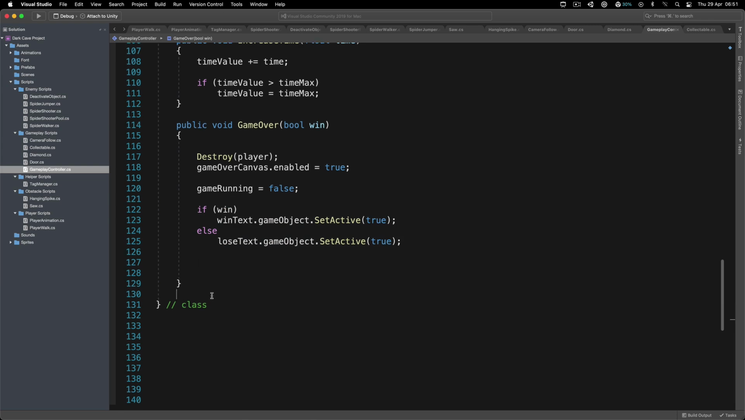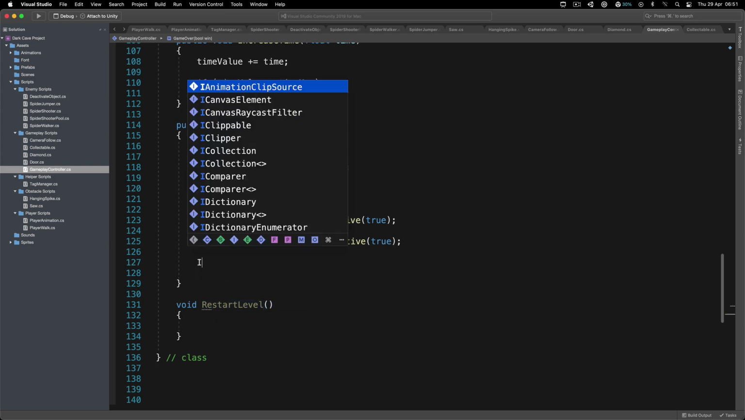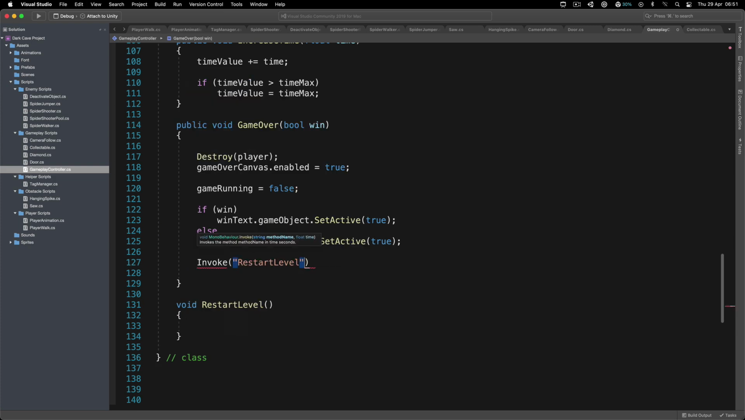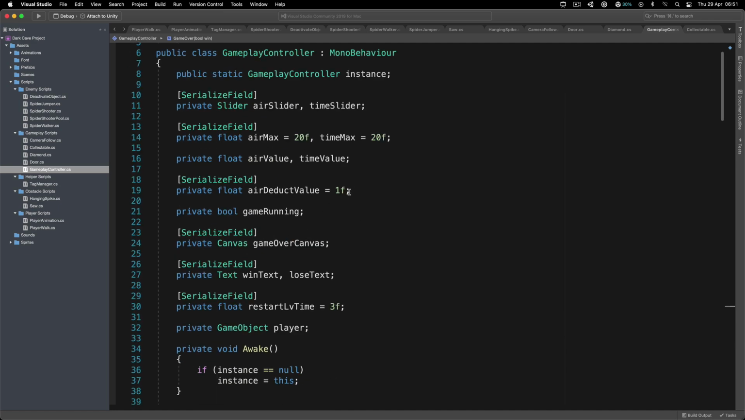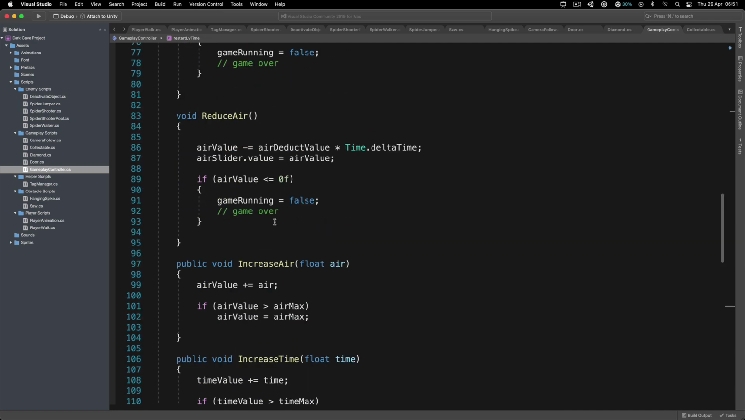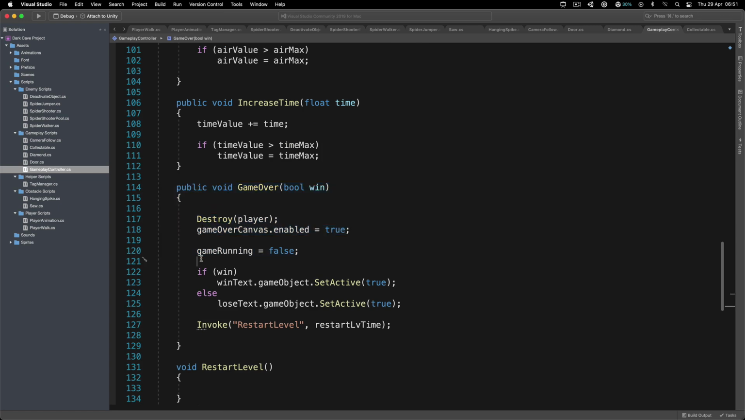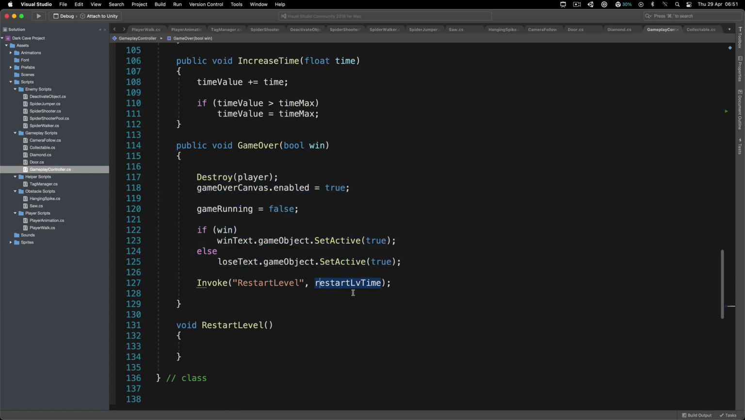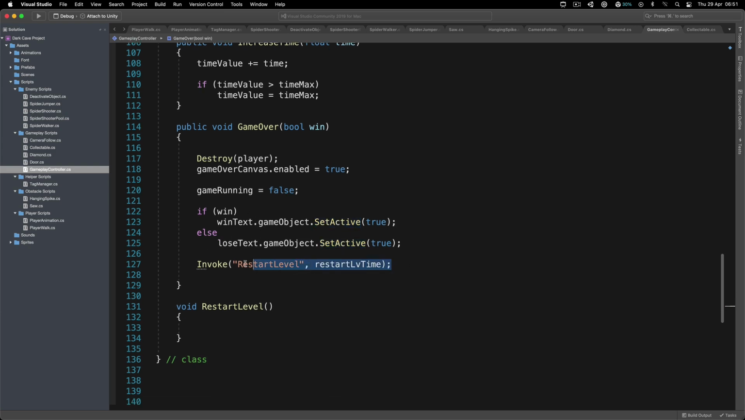And last but not least, we are going to have a function that I'm going to call void restart level, and we're going to call this function inside of an invoke. So just copy the name, and over here we're going to say invoke, passing the name of that function and the restart level time, which is currently set at 3. When we die and we call the game over, or when we win and call the game over, based on if we win or lose, we're going to preview the text, and then we are going to reload the same level.